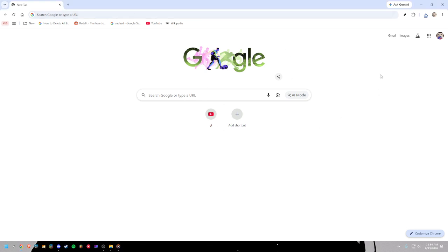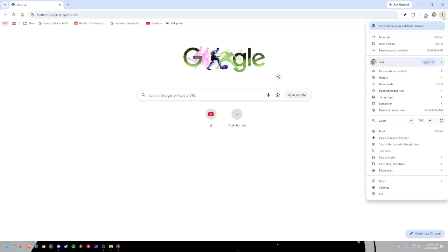Once the browser is open, look to the top right corner of the Chrome window. There you will see the More icon, which appears as 3 vertical dots. Click that icon to open the main Chrome menu.